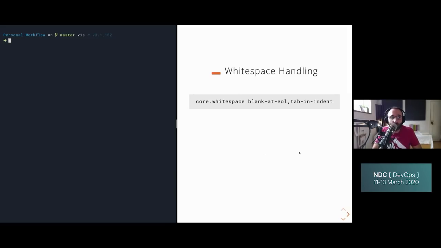So for example, I usually set core.whitespace to blank-at-eol. That means I don't want any spaces at the end of a line. I don't want any spaces at the end of the file either. And this is not getting into the indentation, but I don't want any tabs in my indentation. I want to use spaces instead, as it should be, right?